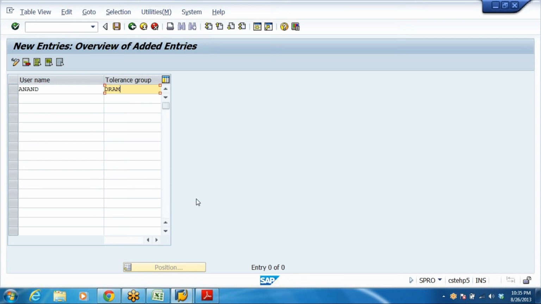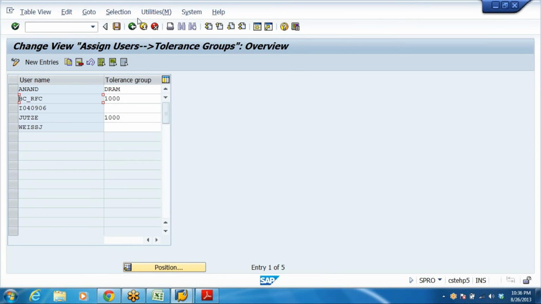Just link here. So that now for my user ID, now I can post up to only 10 lakhs. More than 10 lakhs system will not allow me. Save it. Means the system will not allow the posting, or the authorization. System will not allow me to post an accounting entry if the amount is more than 10 lakhs. Okay. I cannot post an entry with value more than 10 lakhs.